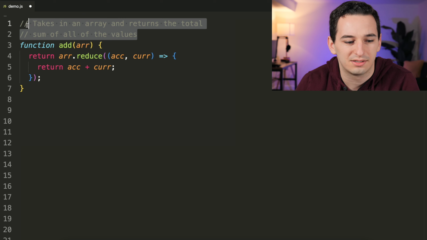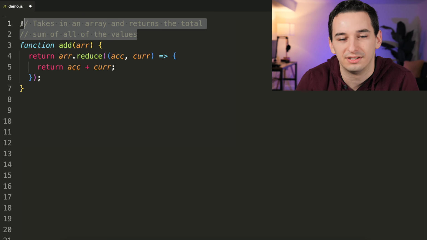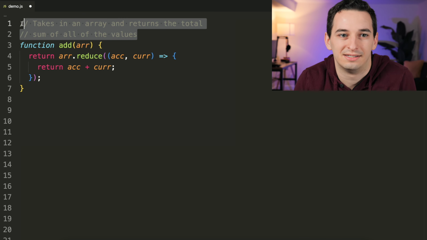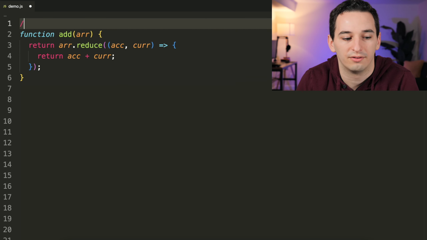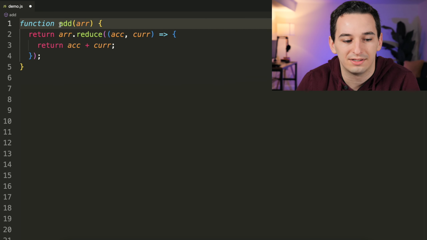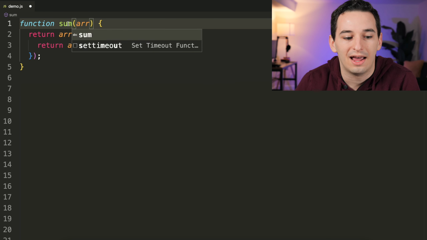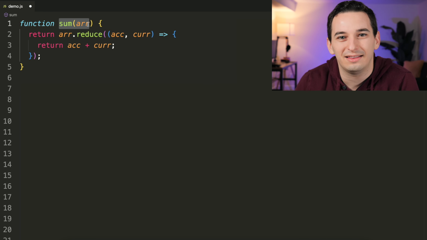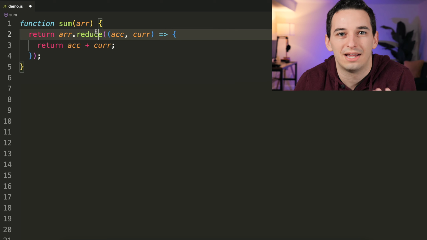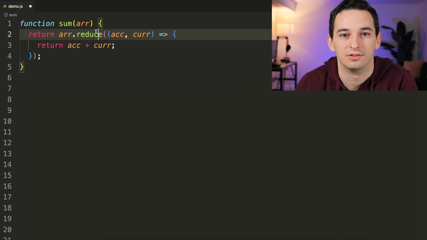And then we also have this comment describing what the function does. And personally, I don't think this is necessary. Instead, we can just use good function names. So for example, instead of add, we could say sum. And when sum takes in an array, I think it's very obvious that this is going to take in this array and return the total value of all of the values in that array, or a sum of those values.